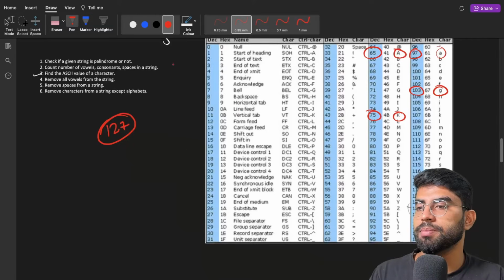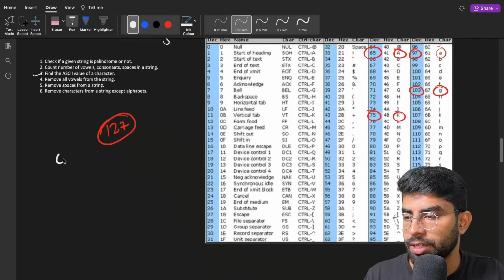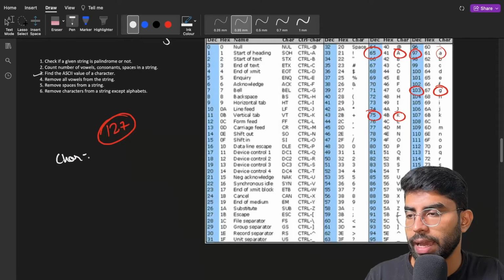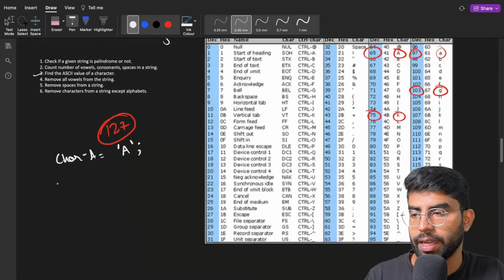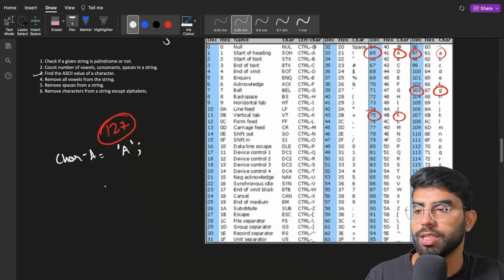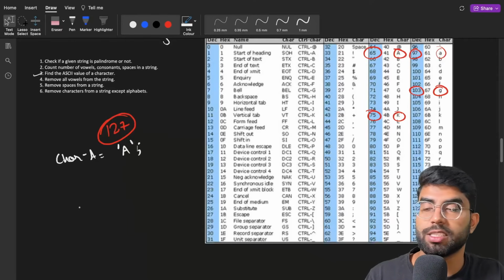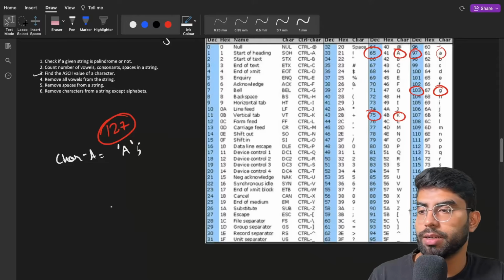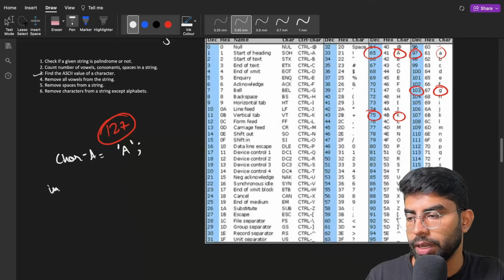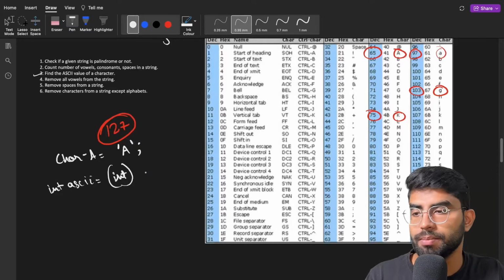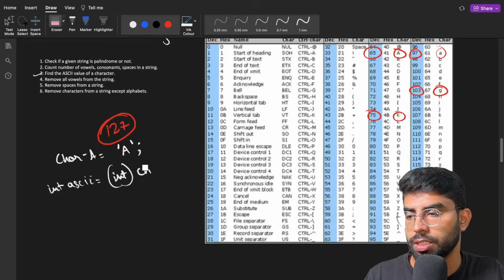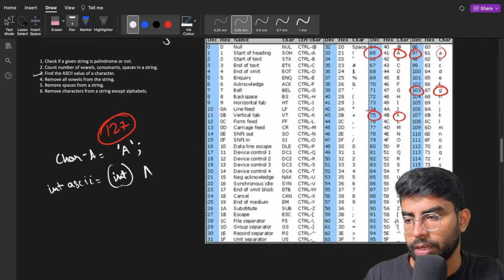How can we find them? It's simple. Basically let's say we have character char ch equal to 'A', right? This is the character A. Now how can we find the ASCII value of this? We can simply use the typecasting from char to int, right? So it will be int ascii equal to int, this is the typecasting, ch, or ch in our case it's A, right?